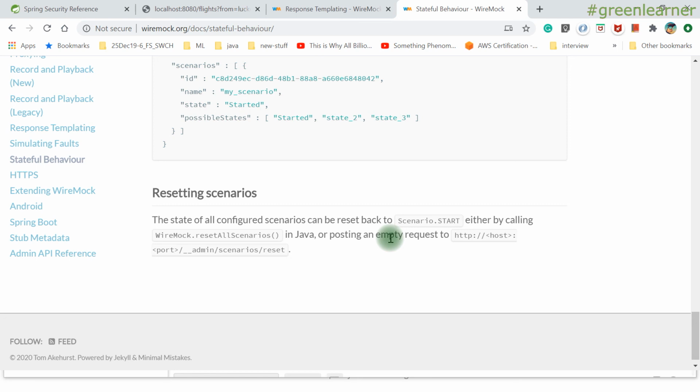So this is about the stateful behavior of the WireMock, which is pretty much practical to do and a very real-time scenario, right? So I hope you learned and you can do it now.